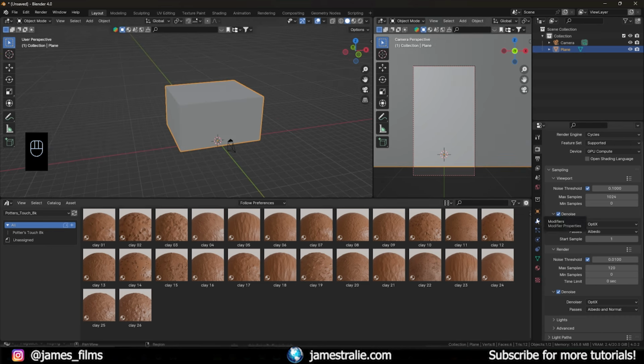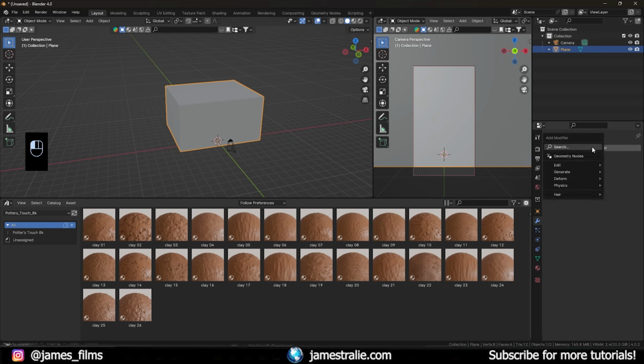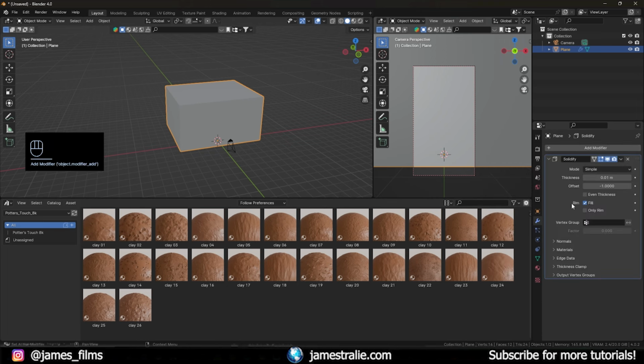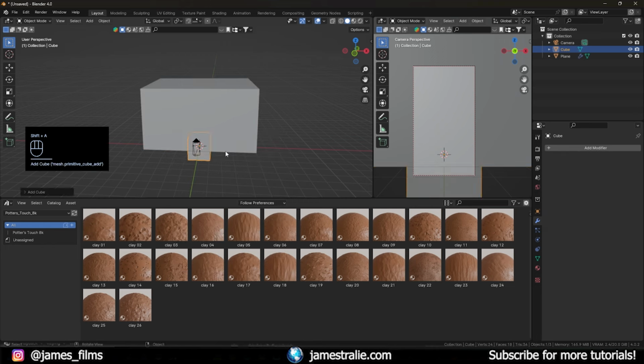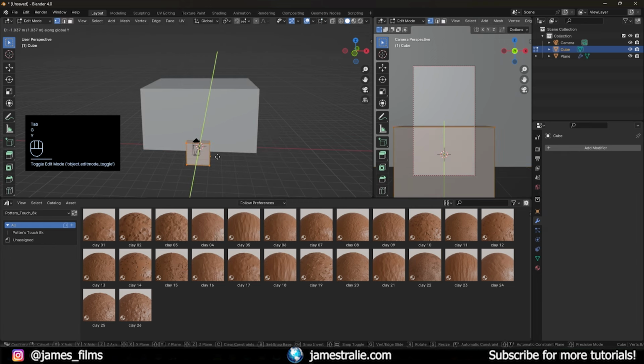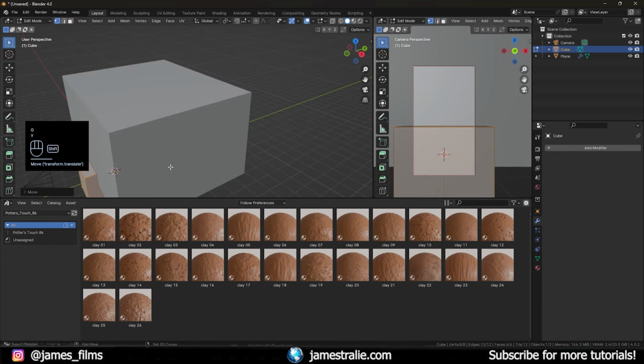However, what I can do here is go over to my modifiers tab, add a modifier. We're going to hit generate, and we're going to want the solidify modifier. I'm just going to increase this a little bit here. You're not going to see really any change from this perspective. But what I'm now going to be able to do is add in a cube, and we're going to pull this out here so it's intersecting our frame.